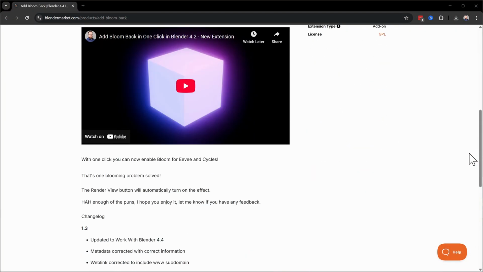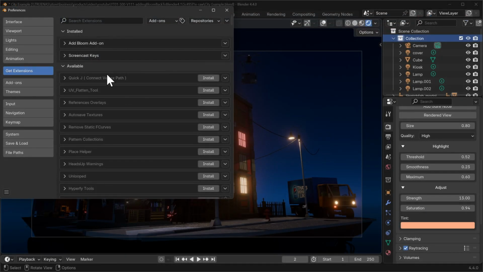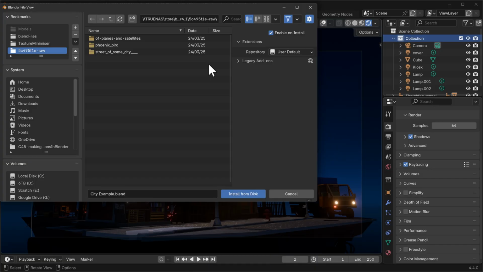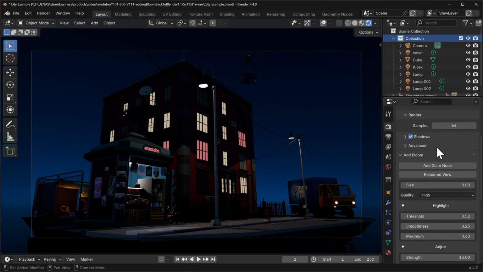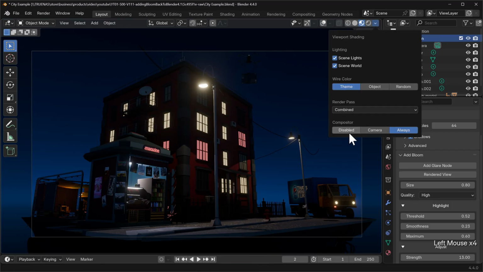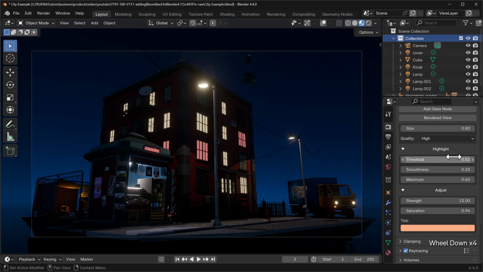Simply go and download the add-on from the link in the description. Install it by dragging and dropping the file into Blender. And if you have an older version of my add-on, make sure you uninstall it before adding the new one. Then simply go to this drop-down, install from disk, downloads, add bloom, and you will find this over in your render properties. Click the add glare node, and voila, the glare node is added to your compositor setup, all ready for you to tweak. Plus, I've included a handy operator to switch your viewport shading to rendered mode with the compositor automatically enabled for you.